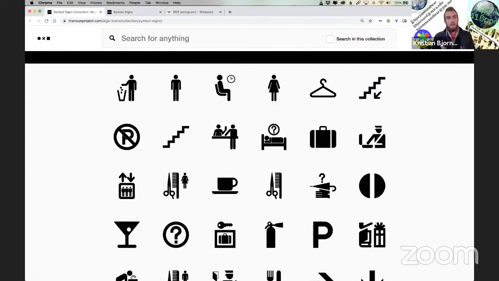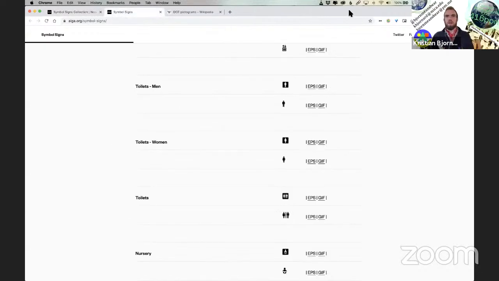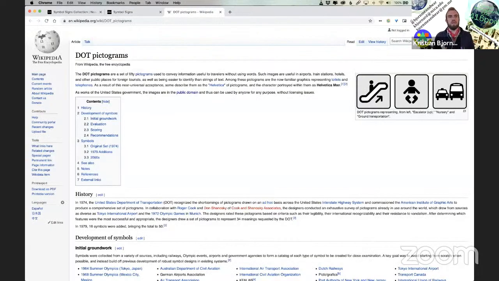Anyway, so AIGA DOT symbol signs seem to me like a good example of how this isn't even a new idea in graphic designing. Like, we've been thinking in the past of how do we work with this sort of sharing ideology as part of our practice.